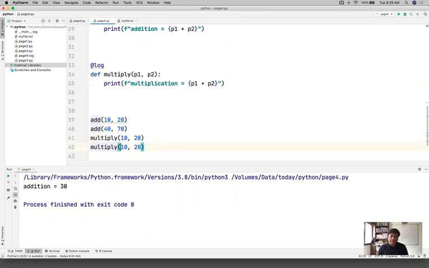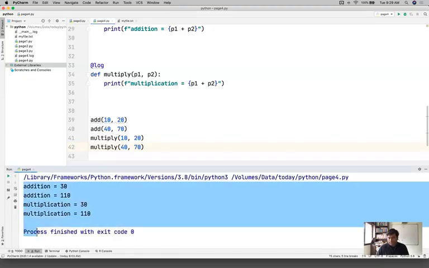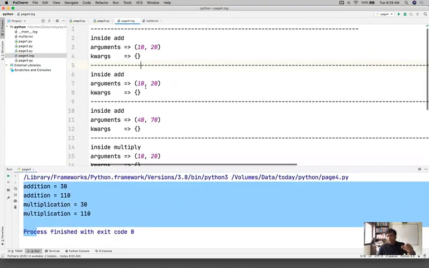Multiply, and here I'm going to say 40 and 70 again. So when I say run, probably I got the answer for everything. But if you open this page4.log, you see every single time it has kind of noted down what you were calling. Okay. So probably now you know what exactly it is doing and how exactly it is doing.